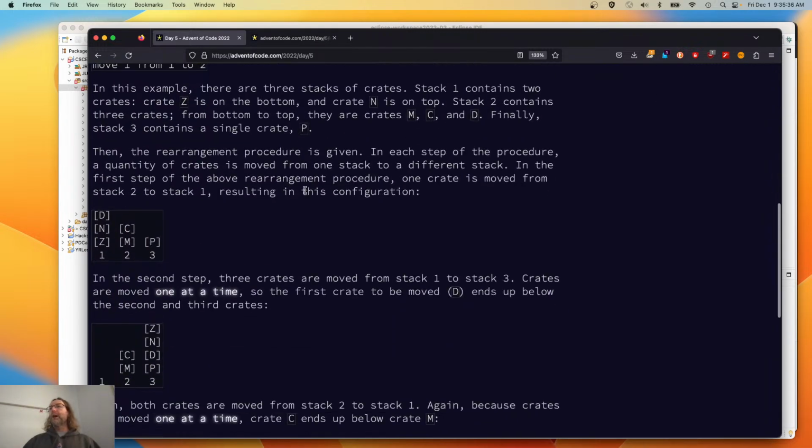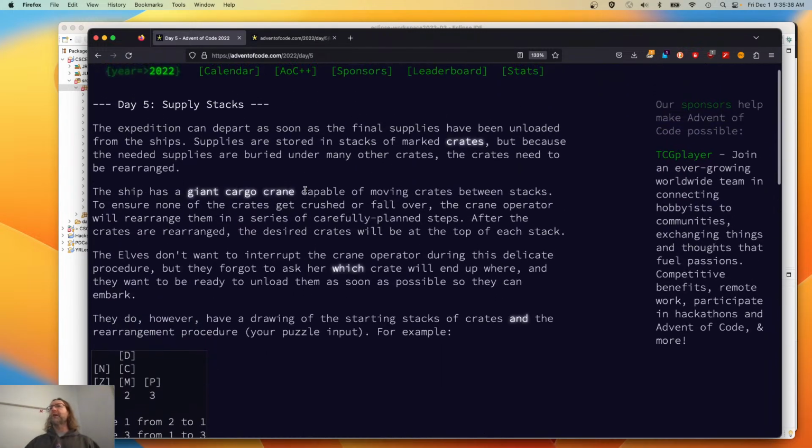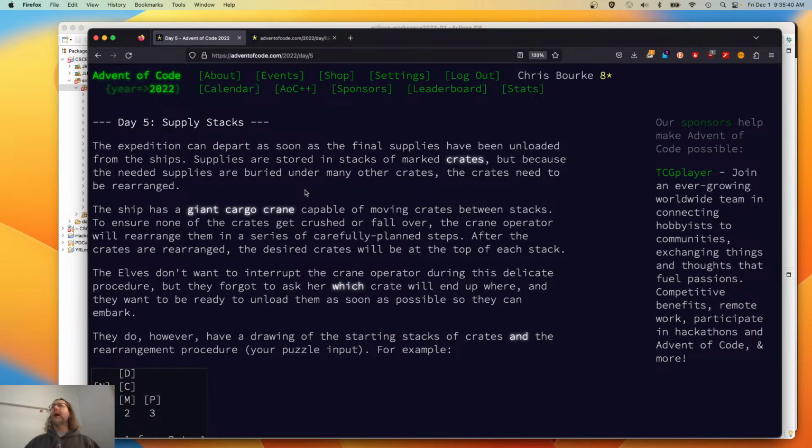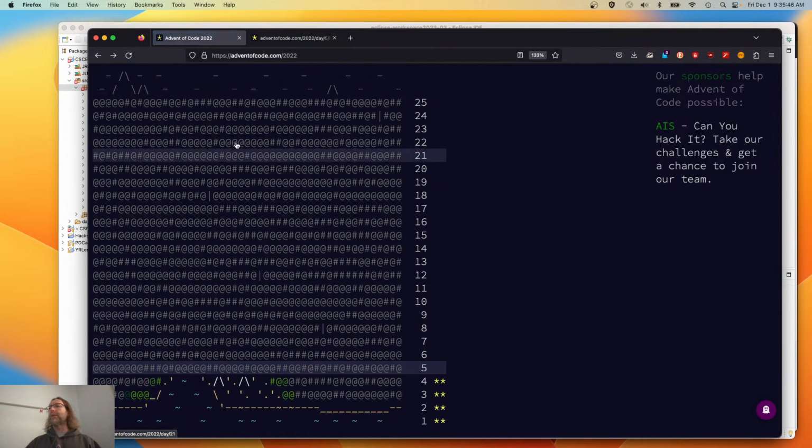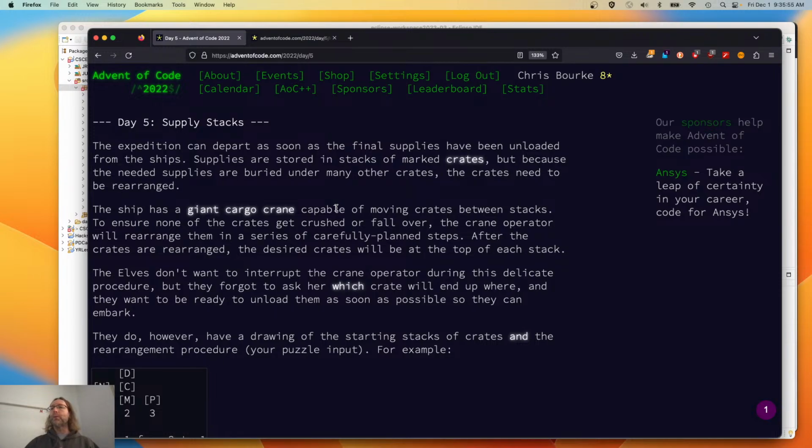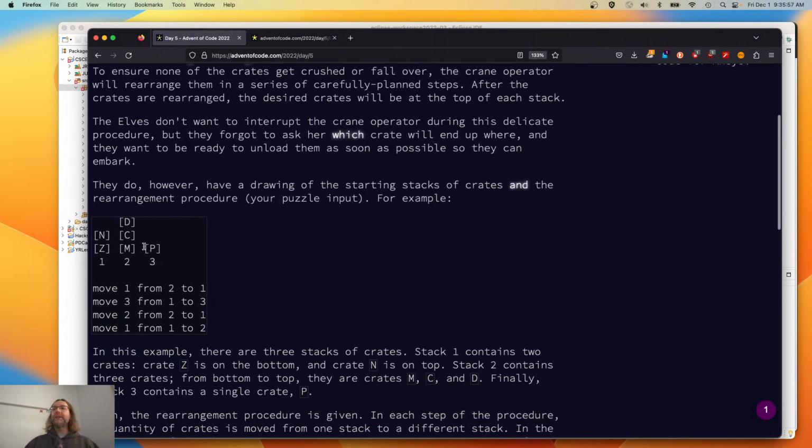So anyway, you can take a look at this. I think you can actually jump to this after the event is over. You can jump to any day that you want without having completed anything. For example, you can jump all the way to day 25 or something. So if you want to go to Advent of Code 2022, day 5, you can follow along at home here. All right, so we've got these stacks here.